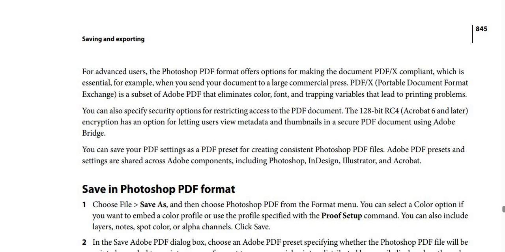And also you can save your PDF settings as a PDF preset for creating consistent Photoshop PDF files, by the way. And Adobe PDF presets and settings are shared across Adobe components, including Photoshop, InDesign, Illustrator, and Acrobat.